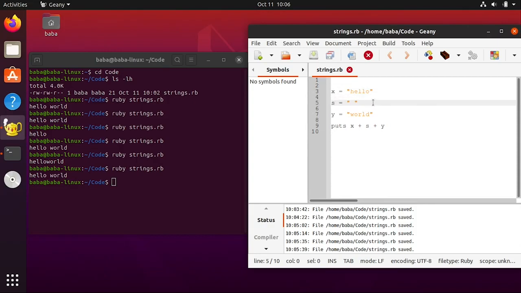Then we are going to go to line 5, and the same thing is going to happen. So it is going to take this string here, and allocate some space in memory for the variable s. So it's going to create a new variable called s, and put this value inside the variable s. So now s equals the space. And then on line 7, it's doing the same thing, but now world, and now the variable is y.